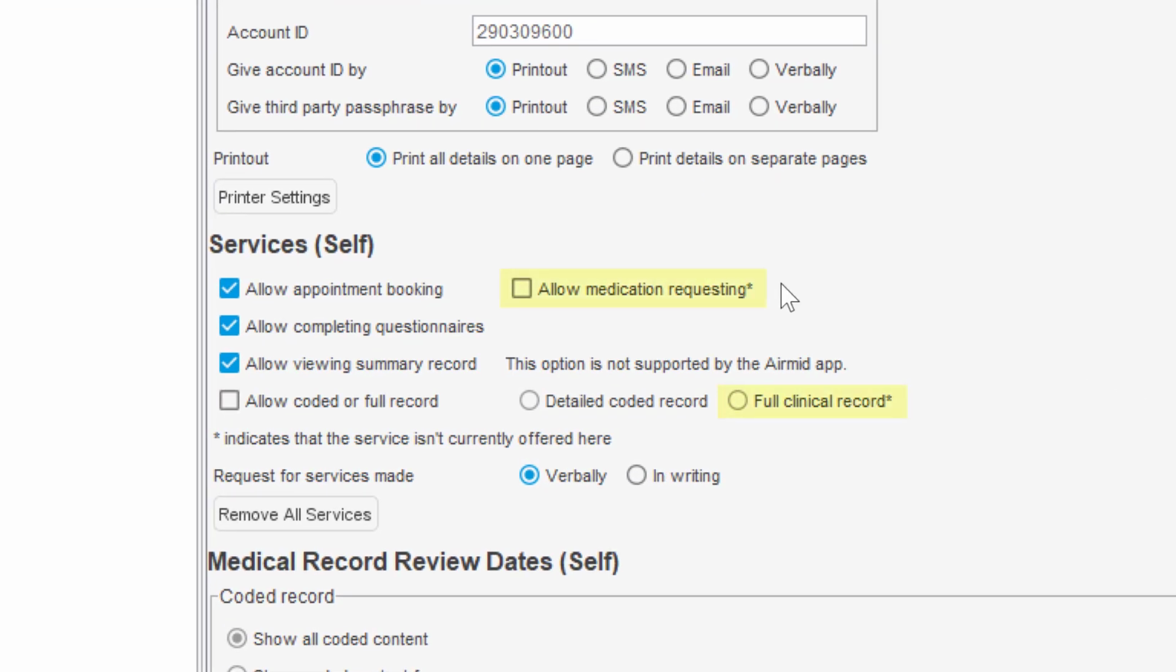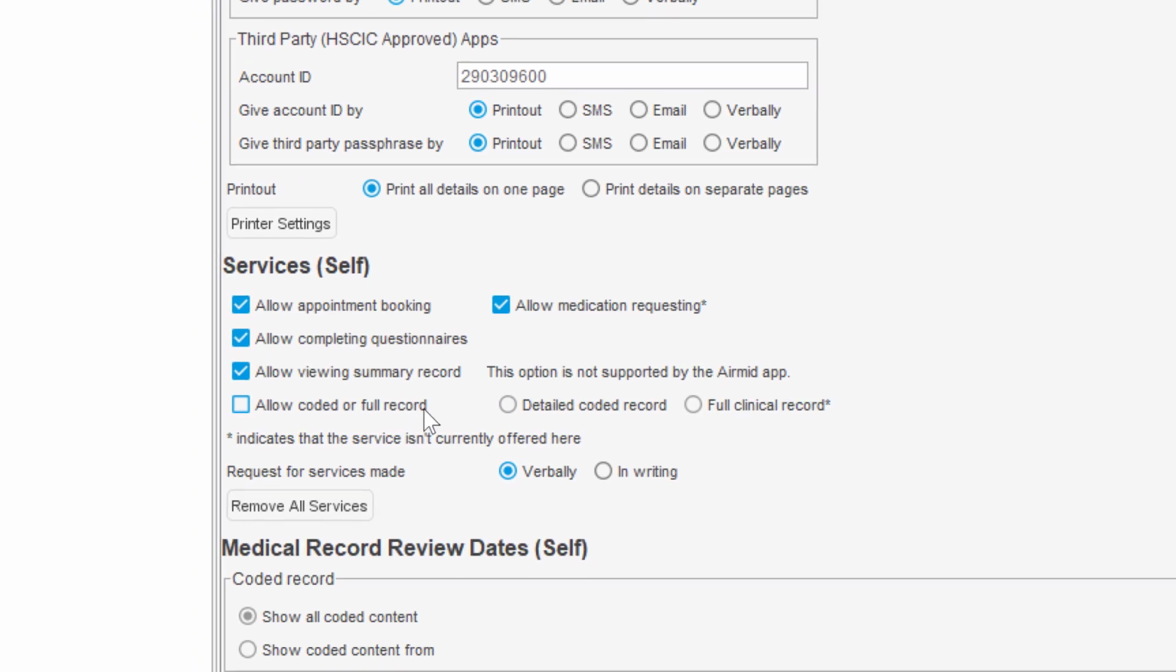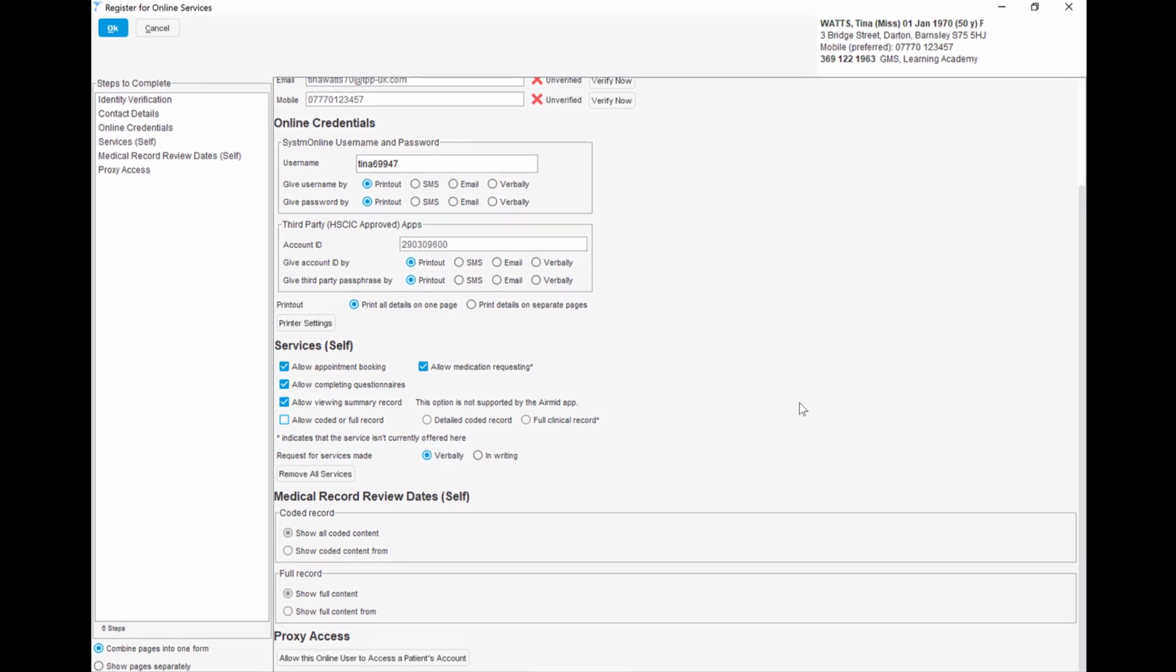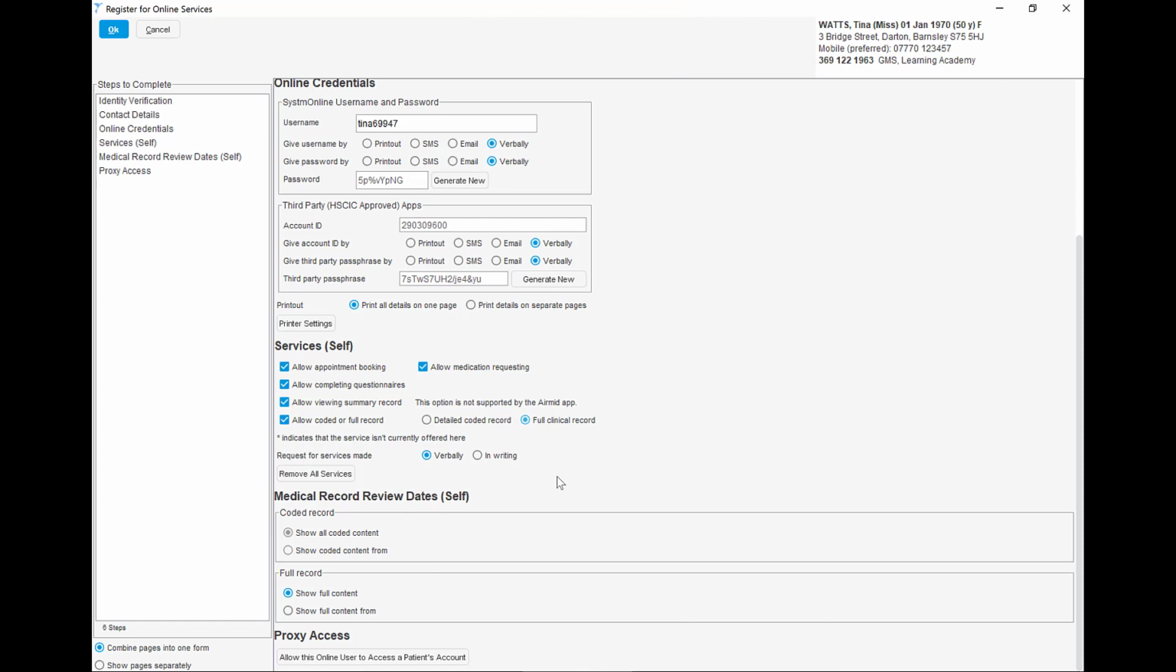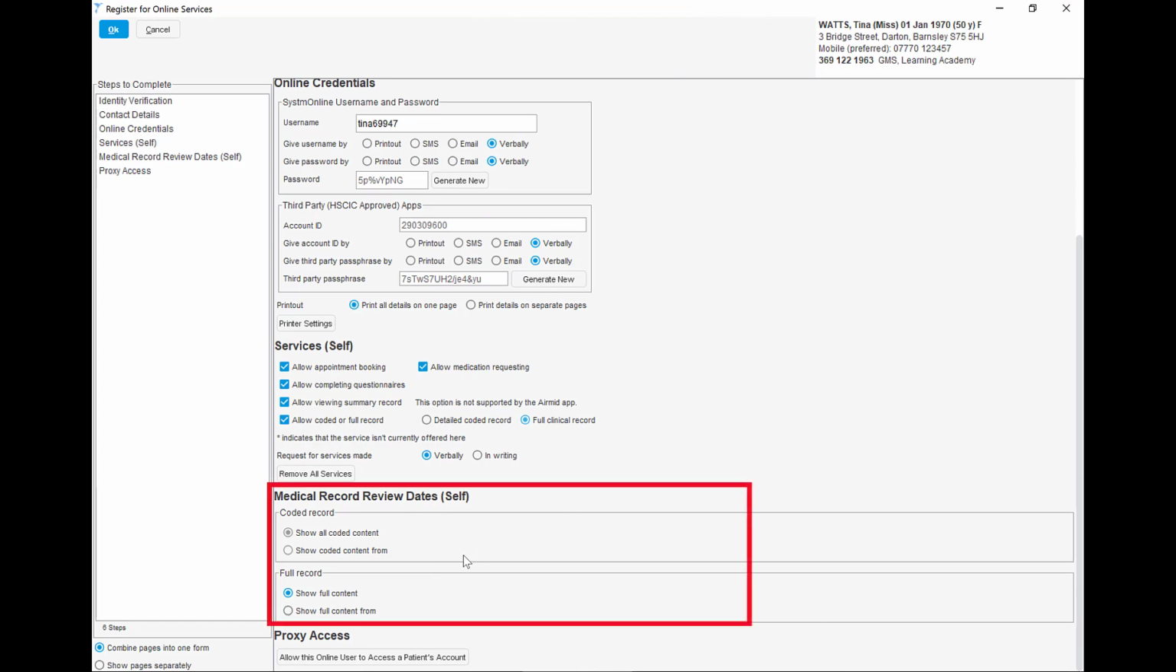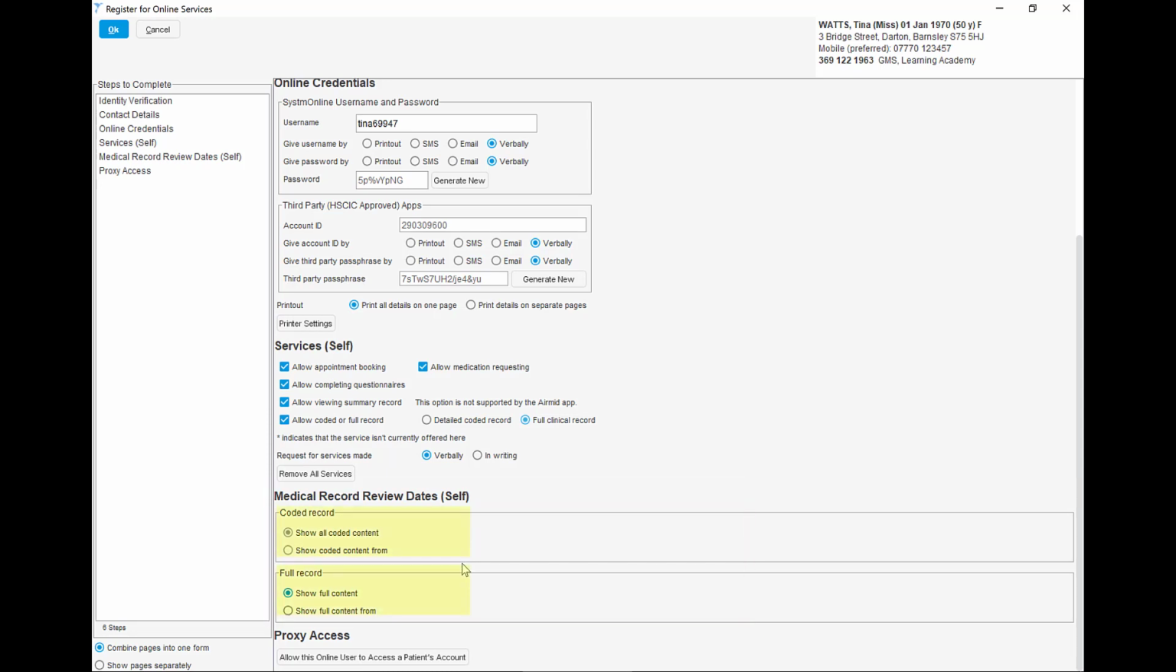They can still be selected, but the patient will not be able to use them until they have been enabled by a system administrator. This can be useful, however, if we want to start registering patients for a service prior to it being enabled. If either the coded or full record has been selected, we can also specify a date, which will ensure that only content from that date onwards is visible online.